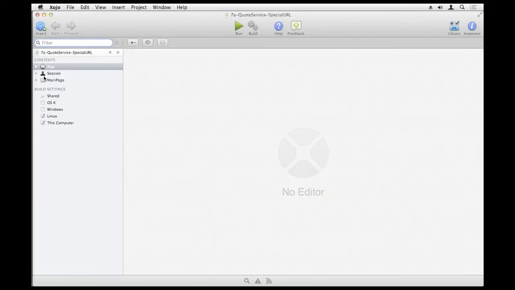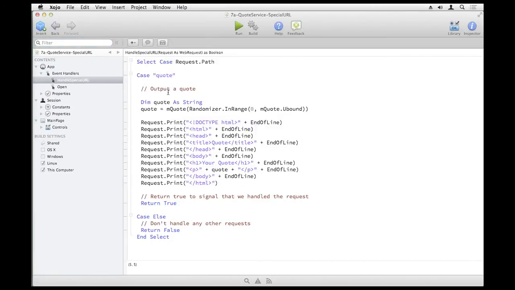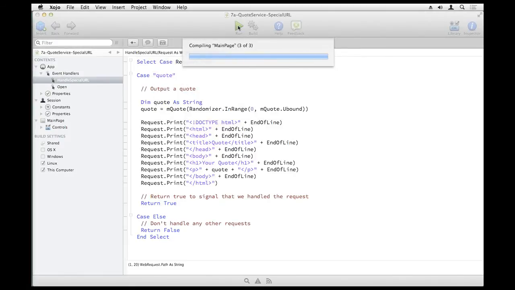So much like that Twilio example was, you can create your own web service by creating web apps with Xojo and making use of this HandleSpecialURL event handler that's on the App class. And this event handler is called when you fire off a specific URL to your web app. So let's run this. So we'll see the web app is now running here.